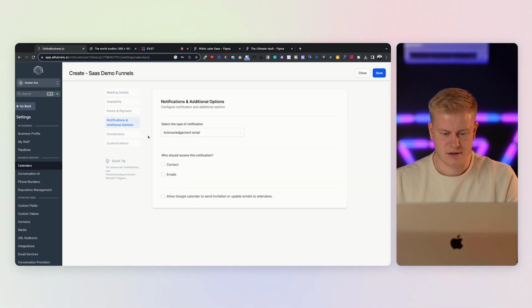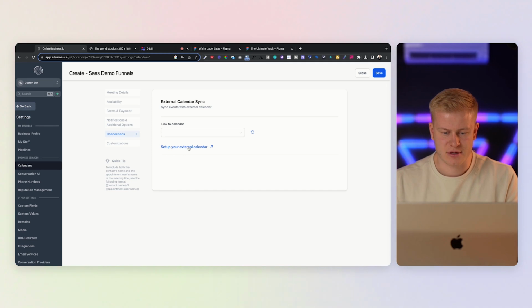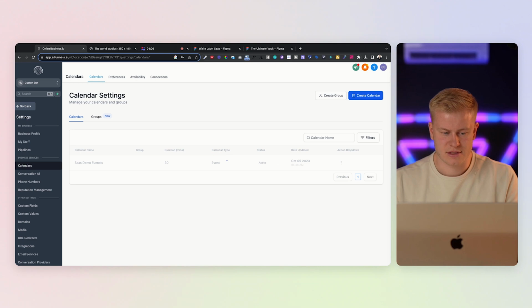Yes. So notifications, who should receive this notification, emails. Actually, this goes out to them. Allow calendar to send invite. Perfect. Connections, you can set up your external calendar so you connect to them, and then cover photo, and the style is just Neo Classic. So I like to use Neo, and then we'll save it so that we can see what it looks like.